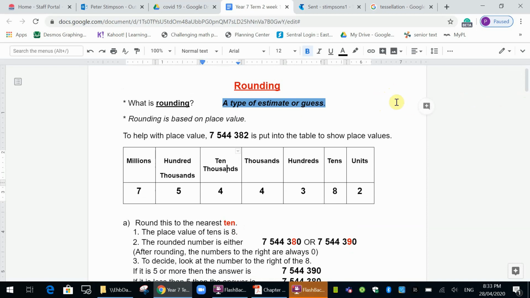So rounding, and as I said here, it's a type of guess or estimate. Rounding is based on place value. So to help us understand that, I've put a number, 7,544,382, into a table that shows all the place values of the numbers. Millions, hundred thousands, 10,000s, and so on.